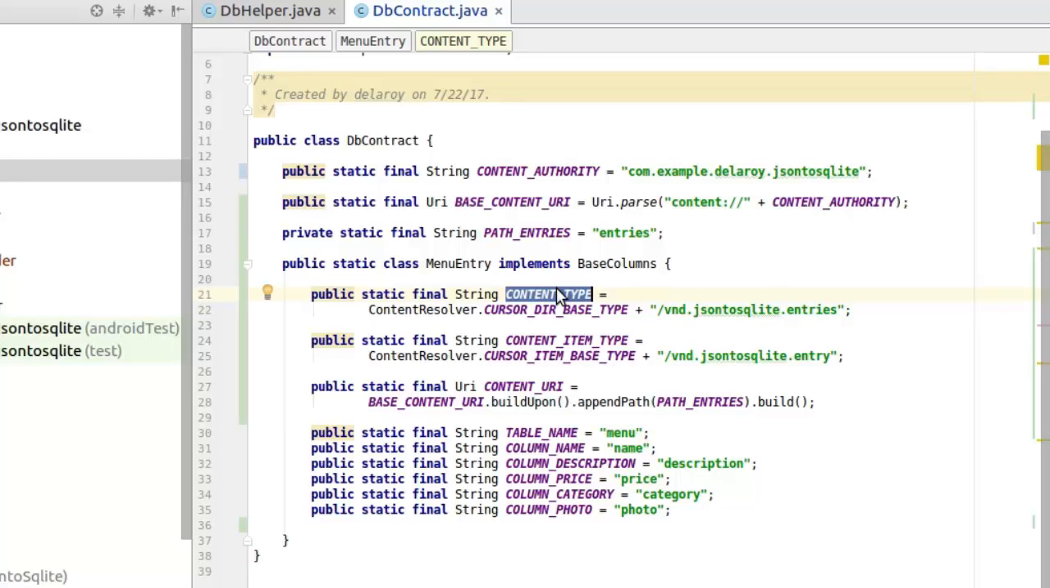We have the content type for all entries, and we have the content item type. That's for a specific row right there in the database. So the first content type, if you should notice, the cursor that directs the base type calls on the entries, and the item type calls on just one entry. So that says it all.